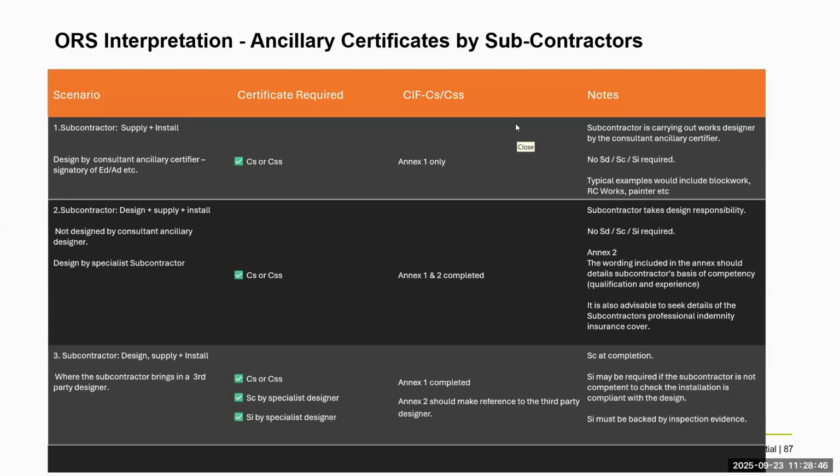The third scenario I'm going to touch on is where we have a subcontractor. Again, he's taken on design responsibility, supply and install. The difference in this scenario is that the subcontractor is going to bring in a third-party designer. So he's not going to do it himself. He might feel maybe he doesn't have the confidence or the experience. He's going to bring in another entity to carry out the design.